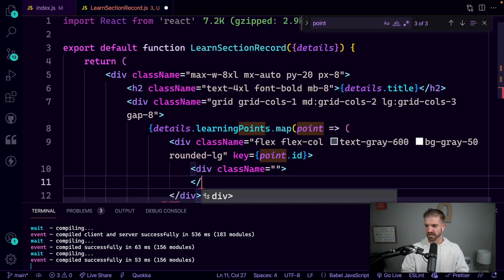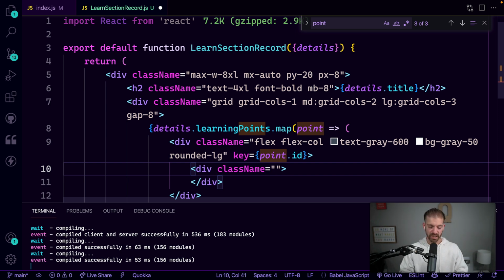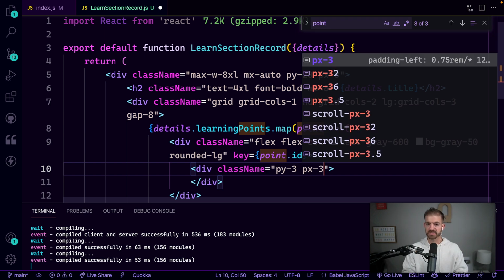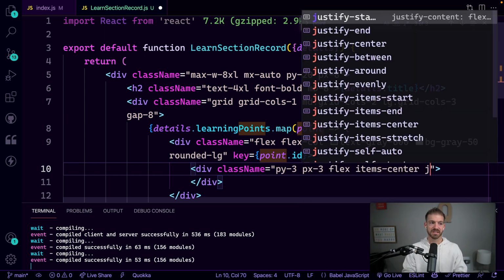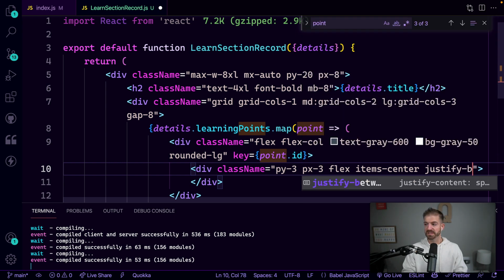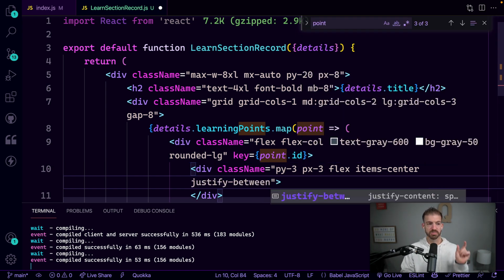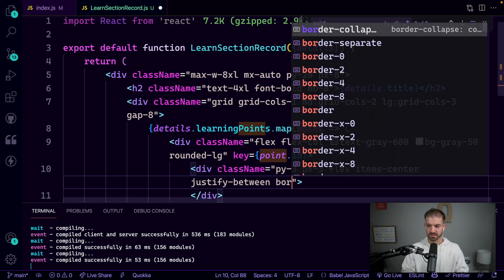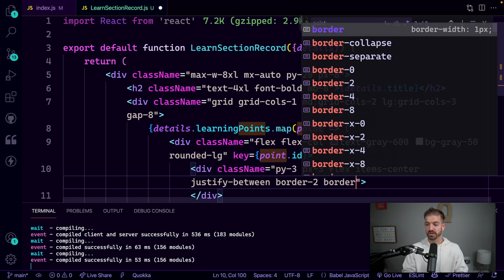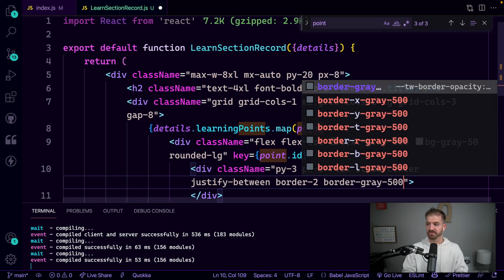So inside of our flex, now we'll have a div with a class name of, and let's go ahead and open up and close the div. But we will add some padding. So we'll say py3, px3. So we'll add some padding there. We'll do flexbox, and we'll say items center, justify between. So we're going to put space in between them. Border of 2. And the border is going to be gray 500.